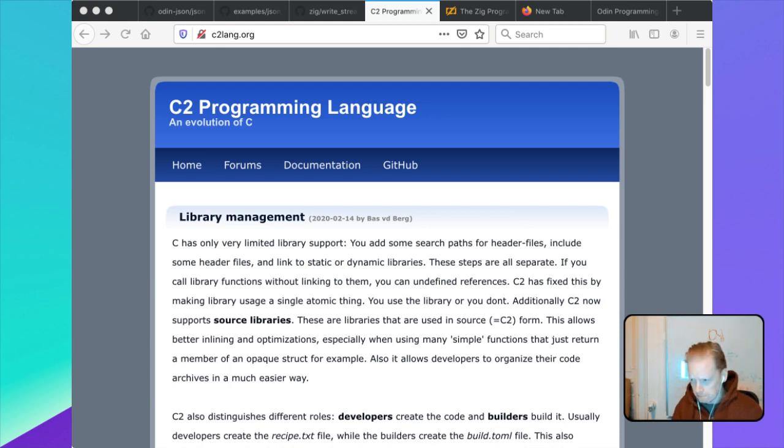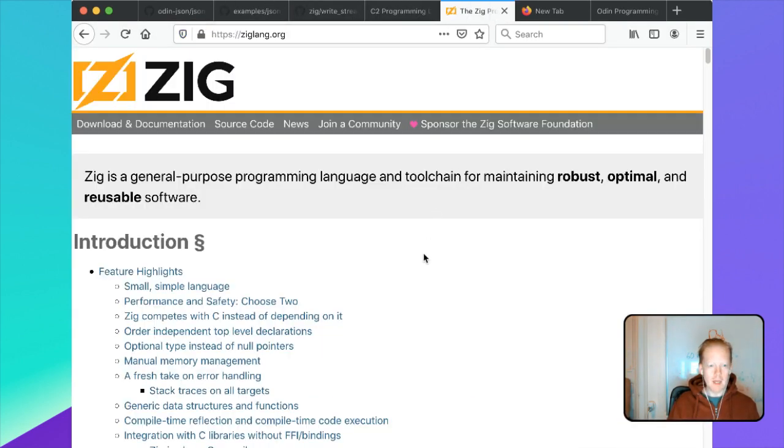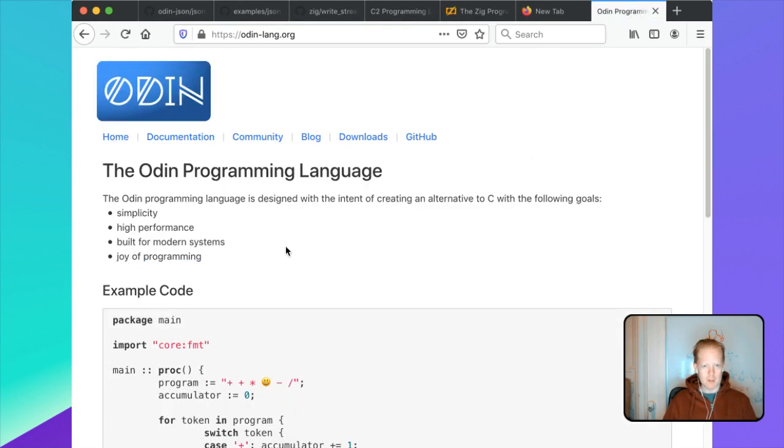Anyway, sorry, I just got something here in the chat. So let me just look at the Zig programming language. It says it's a language and toolchain for maintaining robust, optimal, and reusable software. And the Odin programming language is intended for simplicity, high performance, and built for modern systems and the joy of programming. Bill seems to stress that part, the joy of programming.